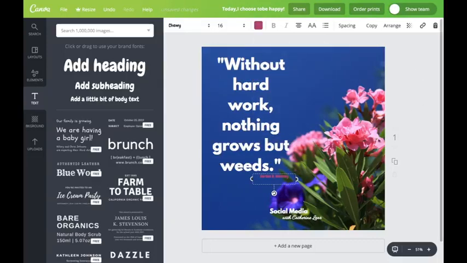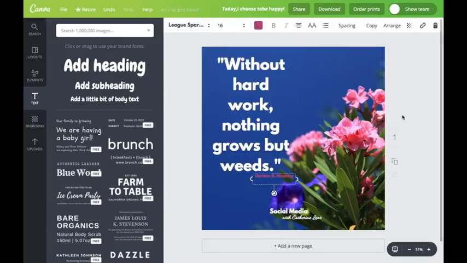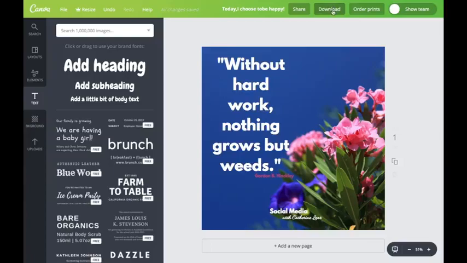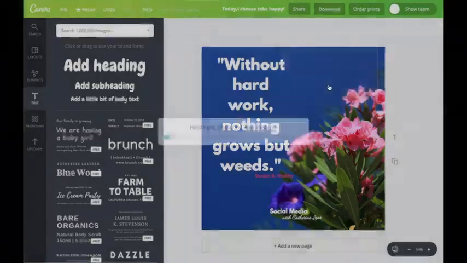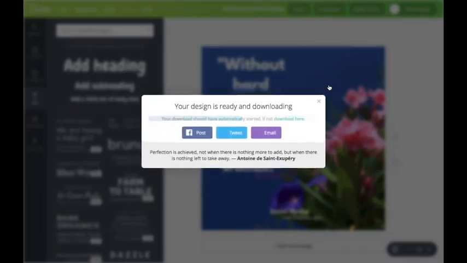And there you go. That is it in a nutshell. That is how you pull together one of those beautiful memes. And then all you do is you press the download button, and that goes straight to your computer. And it's as simple as that.